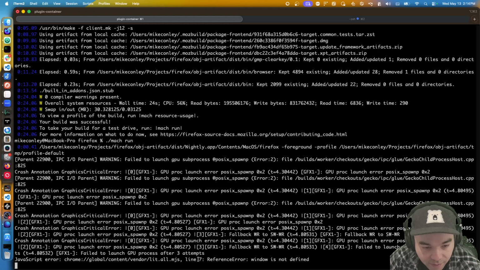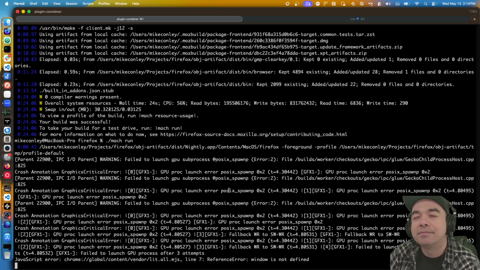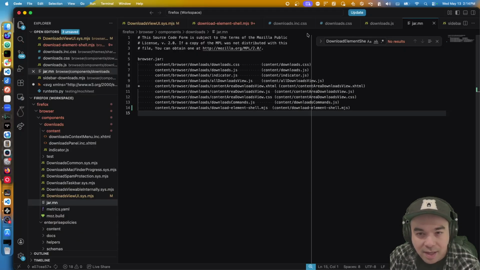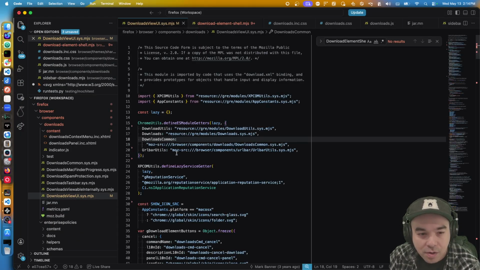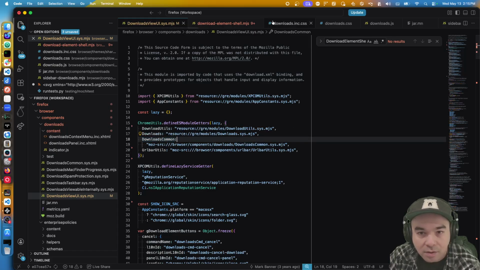Window is not defined. Line 7. Window. Oh. Oh, okay. I guess there is a reason why we do not import modules like that. So this is not the right call. Where was I thinking?